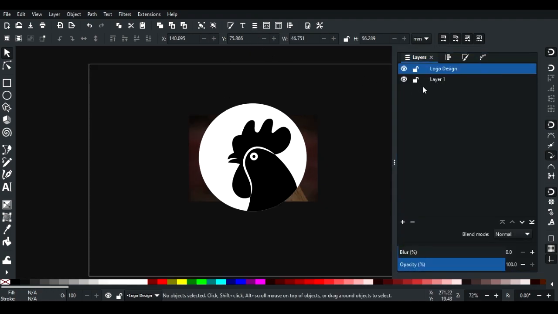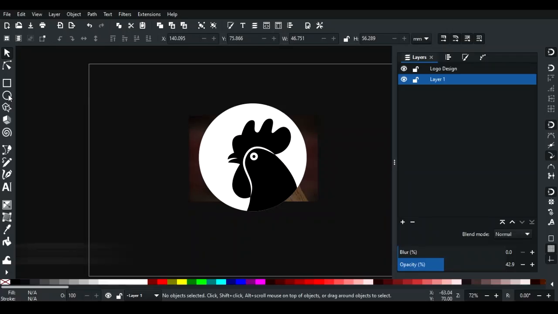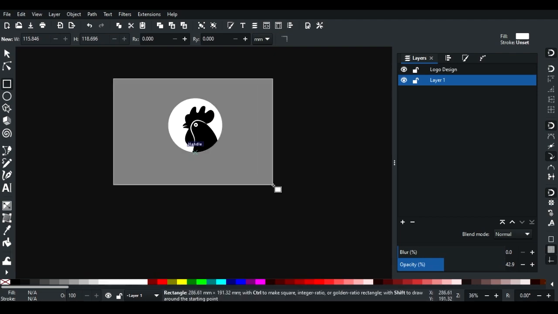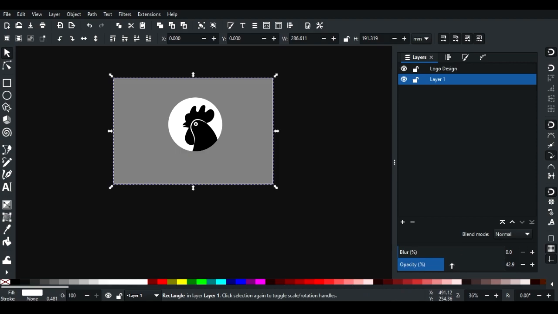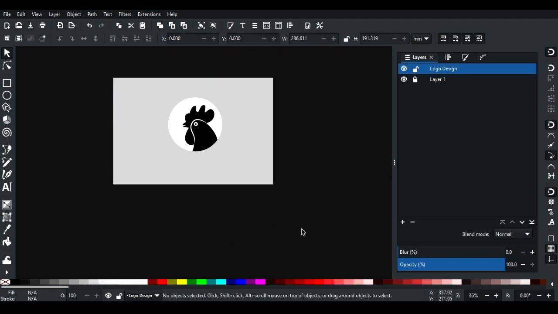Layer panel. Unlock the background layer. Fill with white color. Opacity full, 100%. A grayish tone, gray background, and lock the layer. Select the Logo design layer.